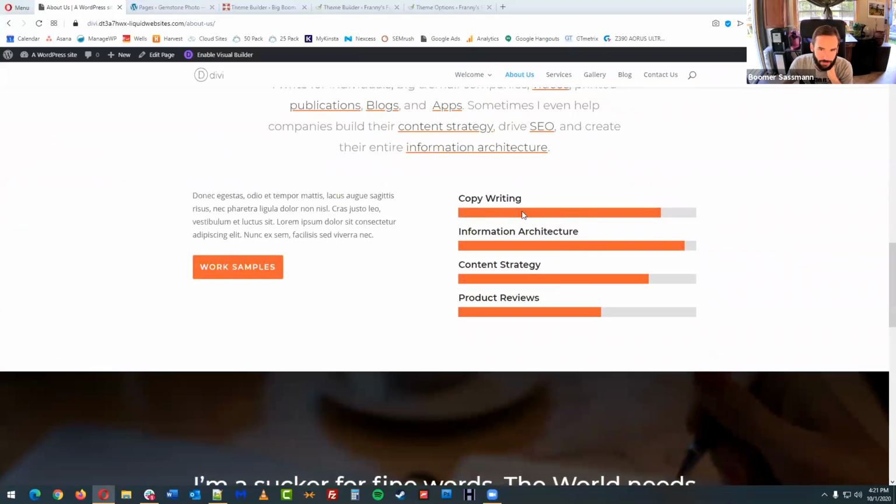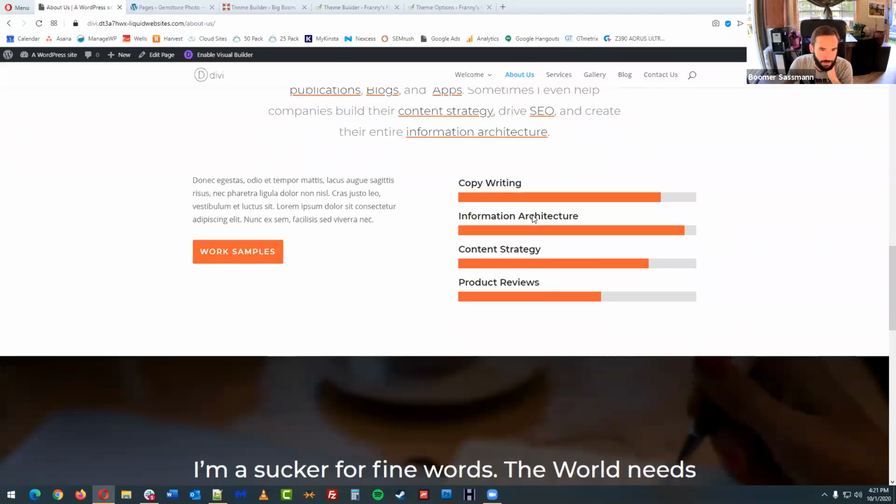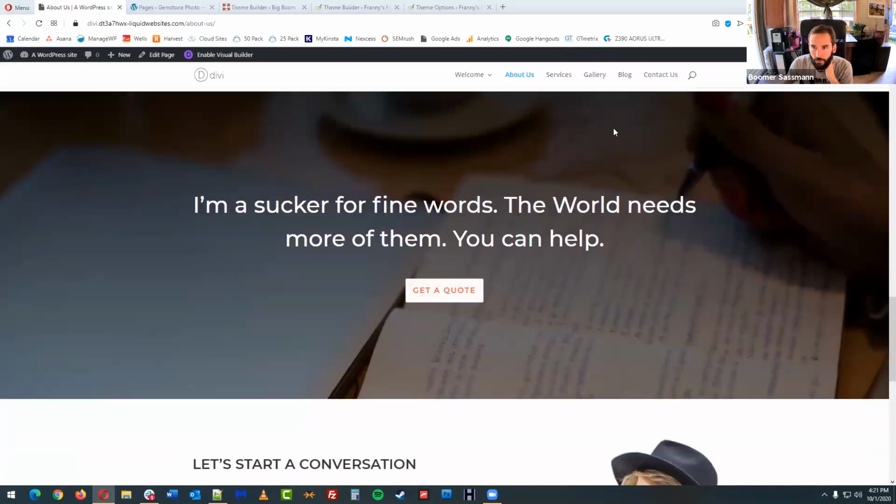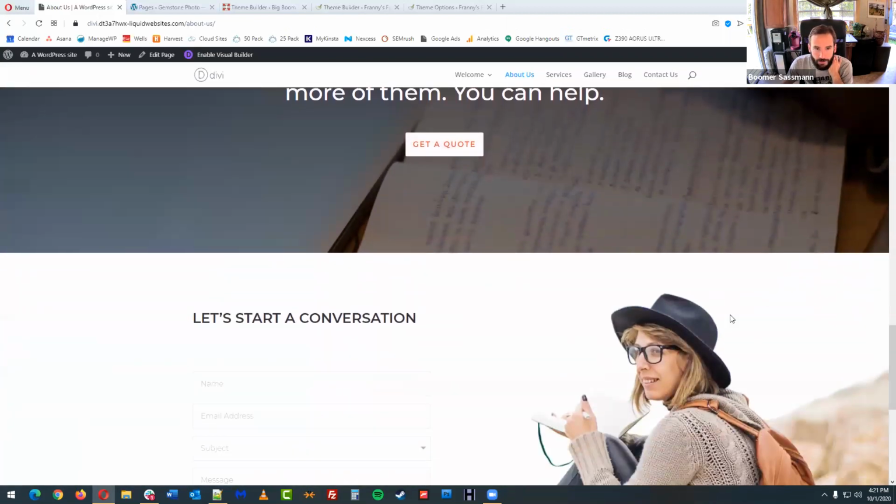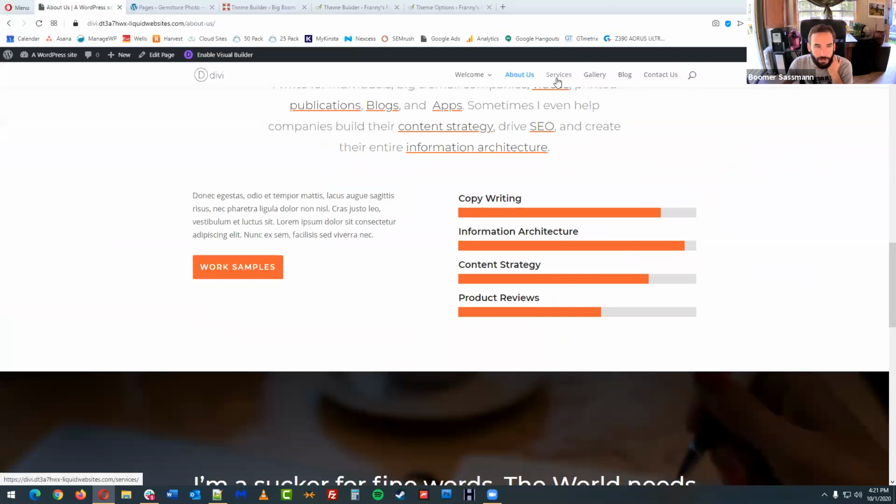That module is called a bar counter, I think. Again, that's a really cool use of a background image that's already naturally kind of faded out, it looks like, with a button, and then there's the form at the bottom.